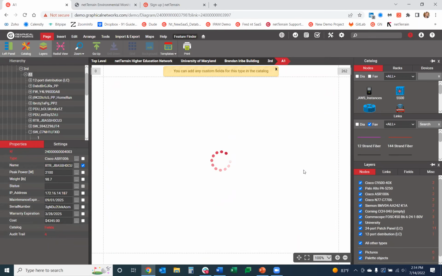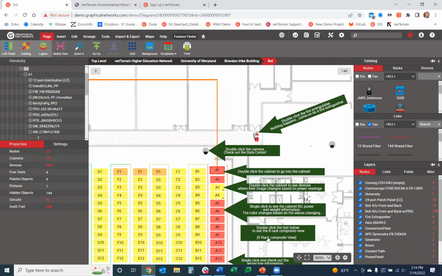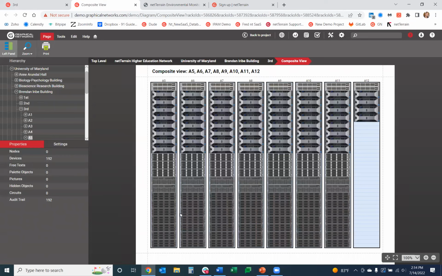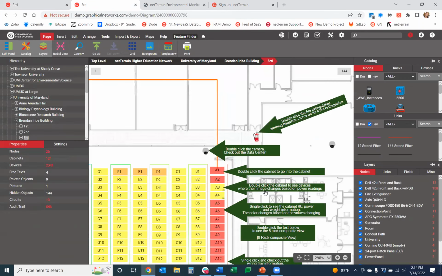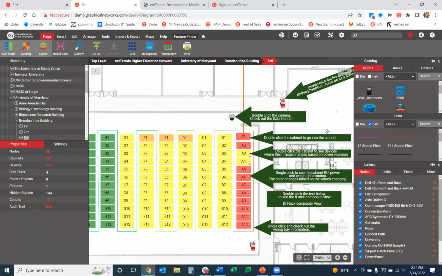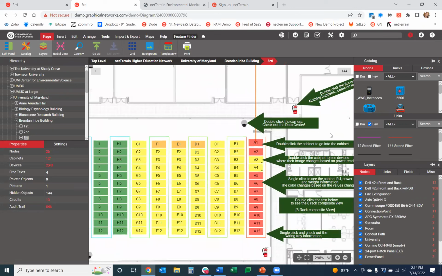We also have the ability to, some people like these rack views, where you basically click on different racks and you do a composite view, so you can see an entire row of cabinets. So that's something you can do. We call it the composite views in NetTerrain. So that's one aspect of managing capacity within your data centers, data center rooms, as well as data center racks.